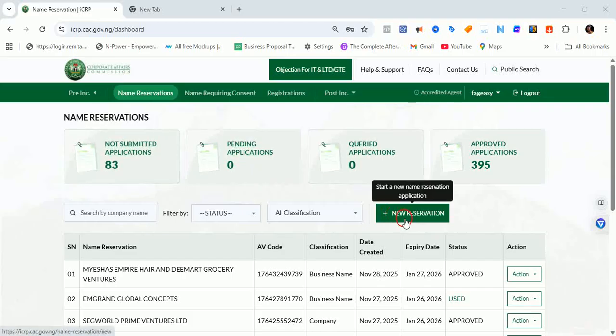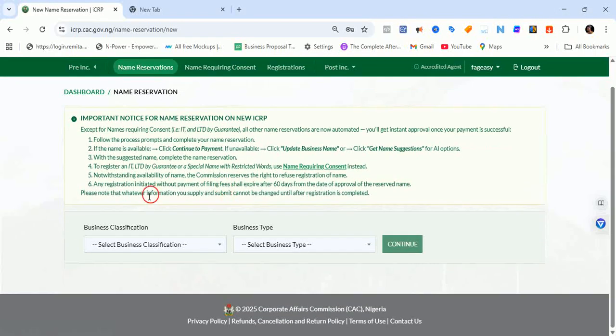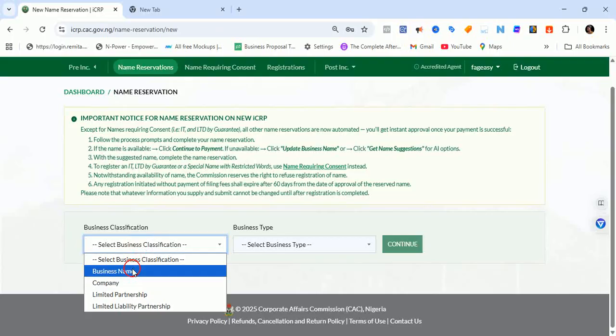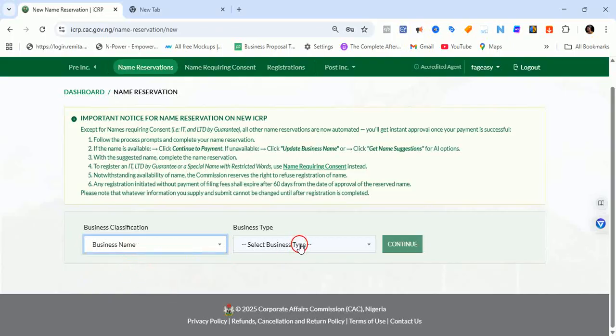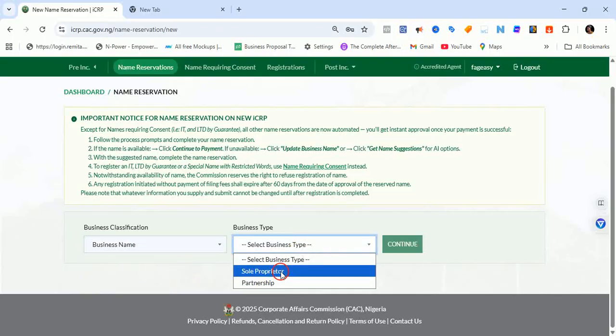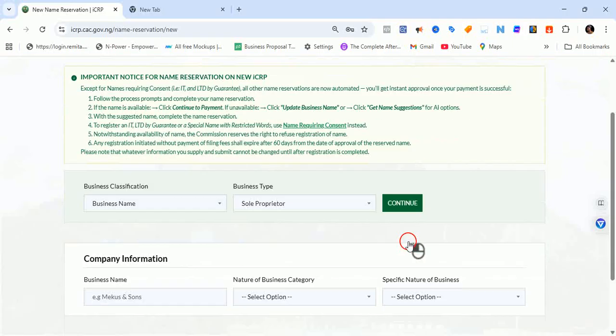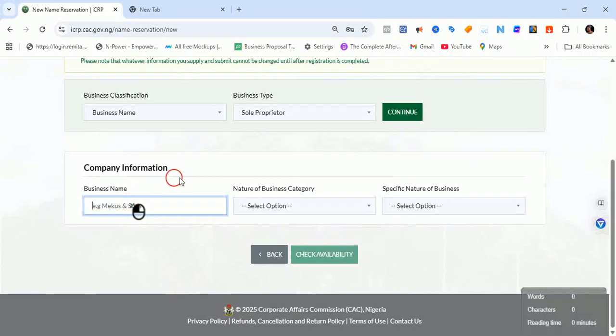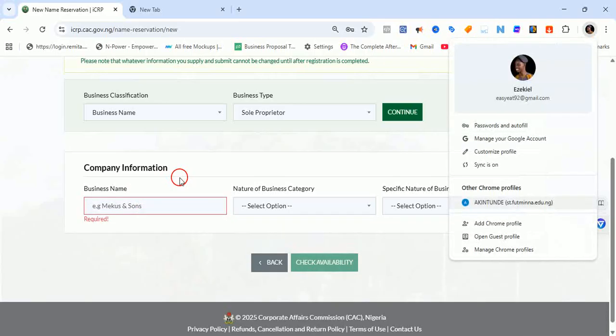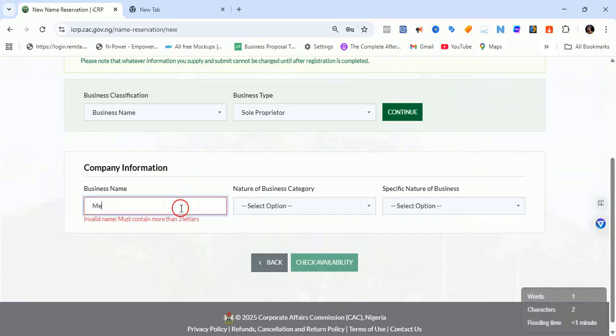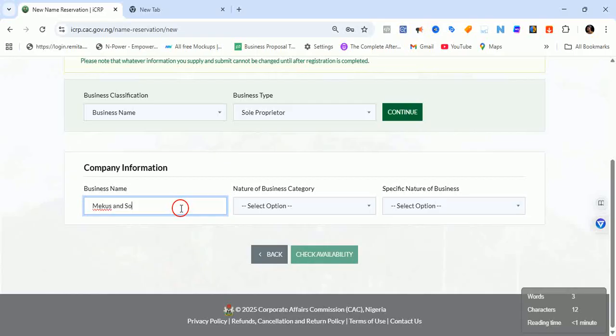So to start the registration, all you need to do is click on new reservation and select the kind of business. Don't forget we're working with business name now. Select the business name option, and select either sole proprietorship or partnership business. If sole proprietor, you select sole proprietor and click on continue, and then put in the name of the business, Mekus and Sons Nigeria Enterprise.